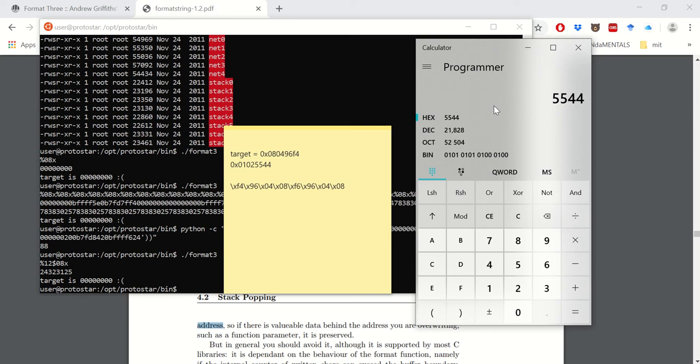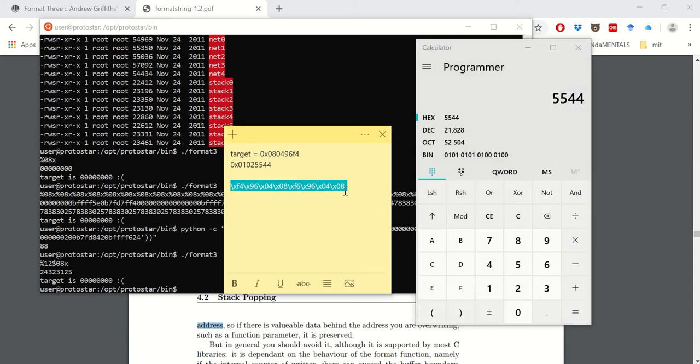Right? But actually this is not what we want, because we've already printed out some stuff here. So if we do 5544, it will just add an additional 8 to this, which will give us 55 4C, which is not what we want. It will give us a different value. So to address that, we just have to subtract 8 from this. We can see we get 55 3C, and the decimal value is 21,820.